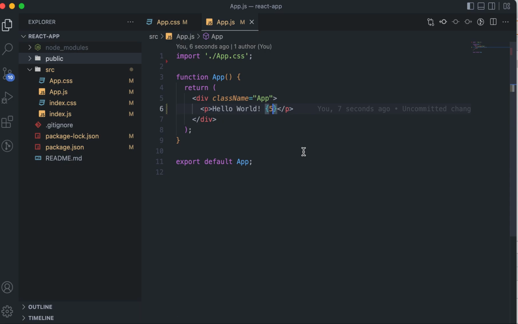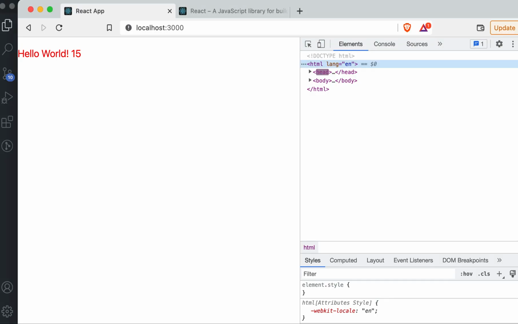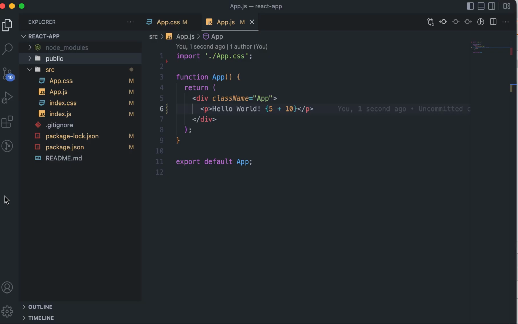Now you might be thinking, what is the need of this? I could have directly written 5 here, right? Not a big deal, this is also the same. But with the earlier syntax, if you put curly braces inside JSX, then inside these curly braces any expression can be written, which means that now I can even write 5 plus 10 and it will become 15. Inside curly braces any expression can be written, and then that expression can be evaluated to whatever I want.